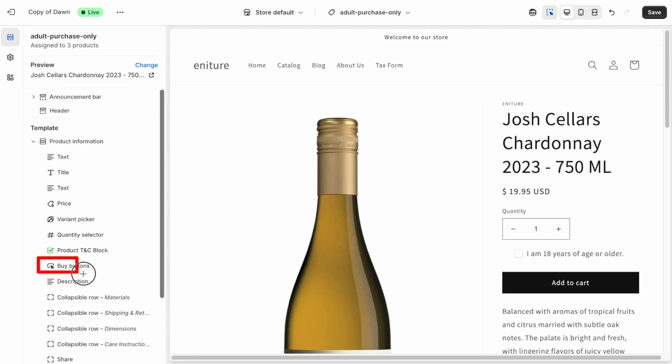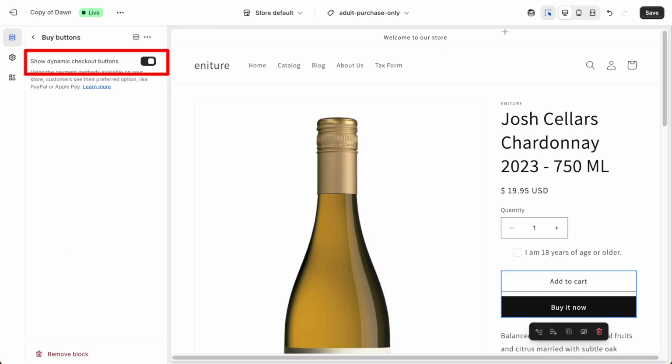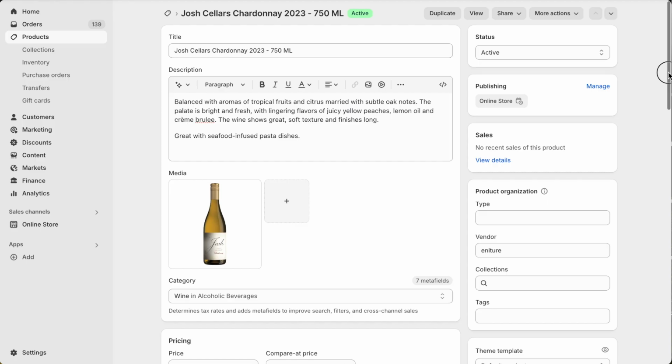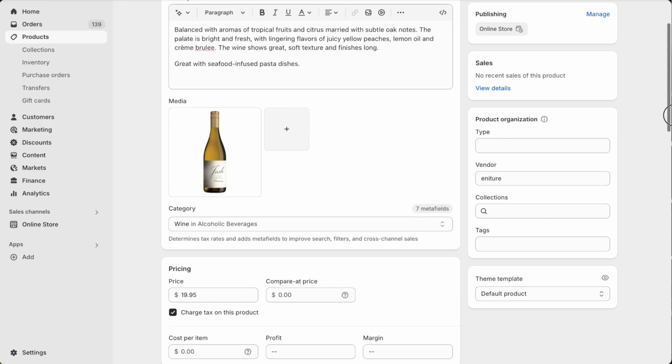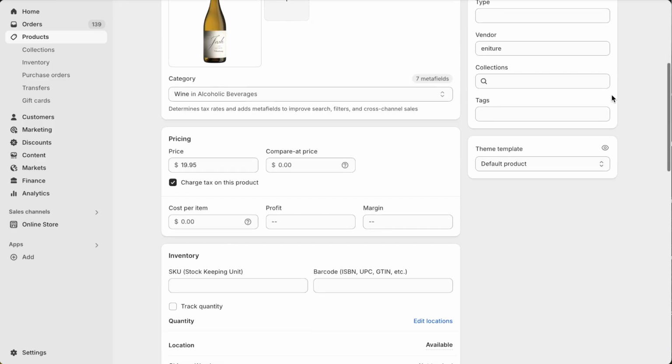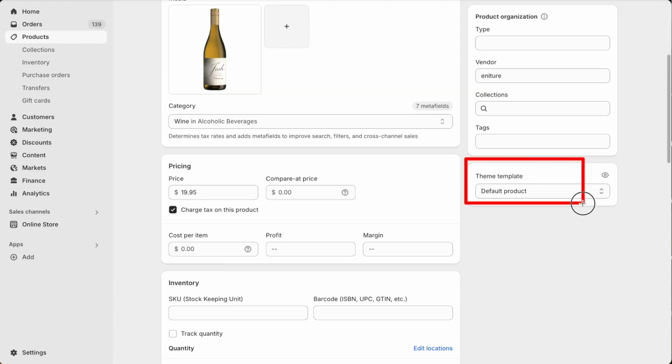Next, click on Buy buttons in the list of product information app blocks. Disable the Buy Buttons feature. In the case of a restriction, the visitor has only been prompted to acknowledge and comply with it. The visitor has yet to accept the store's terms and conditions. To accept the store's terms and conditions, the visitor must proceed to the cart page. Save your changes. Repeat these steps to create a unique product template for each type of restriction that products in your catalog may have. Exit the theme.